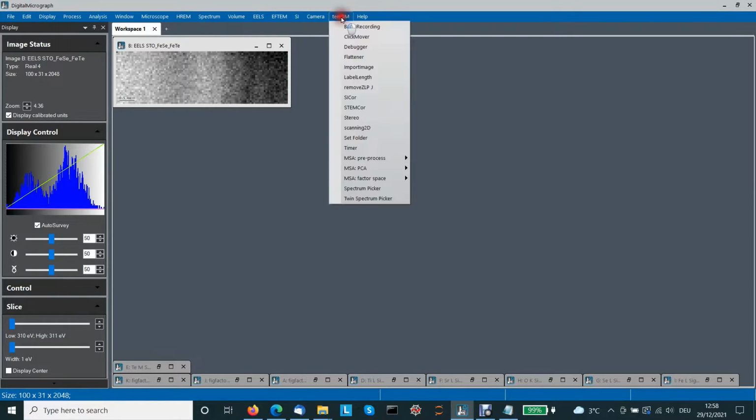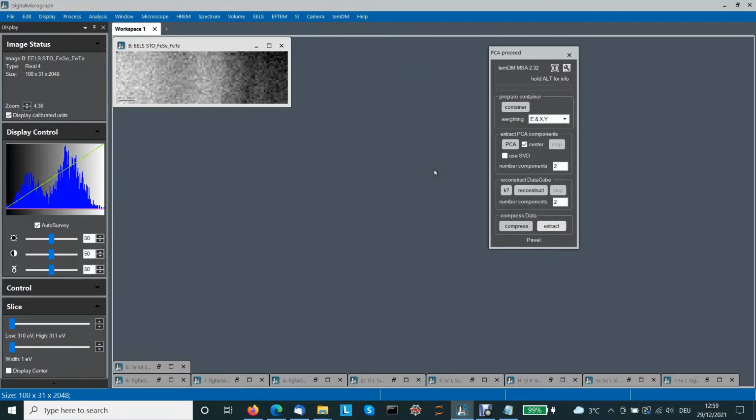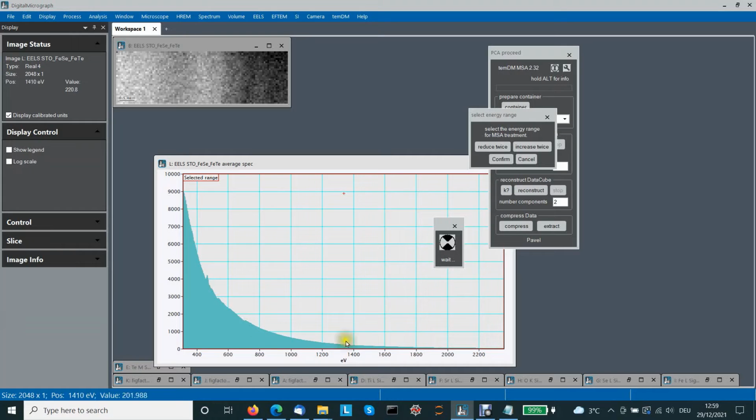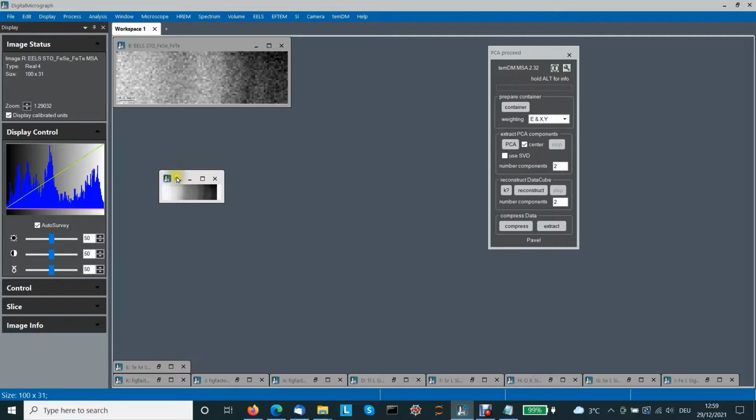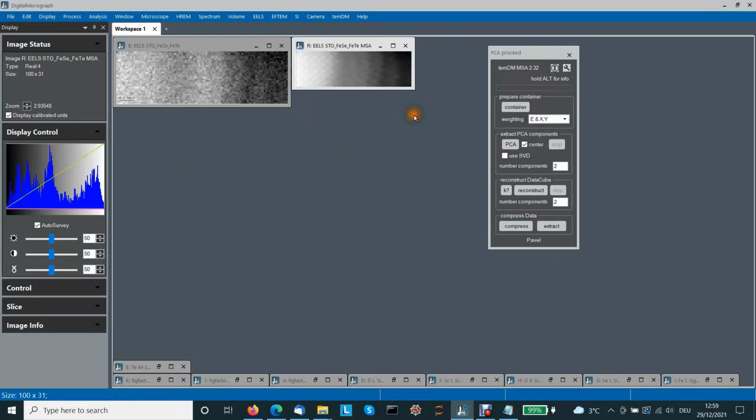Let's open the temDM tool for PCA, MSA PCA proceed. First we have to prepare a container. We choose the energy range, in this case the complete energy range, confirm. You might wonder why we need that container, but later on you will appreciate that it's very convenient. All the results of MSA treatment will be automatically stored in this container and you can recover them anytime. Then we need to proceed with PCA decomposition.